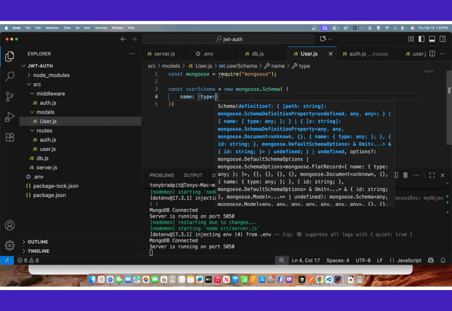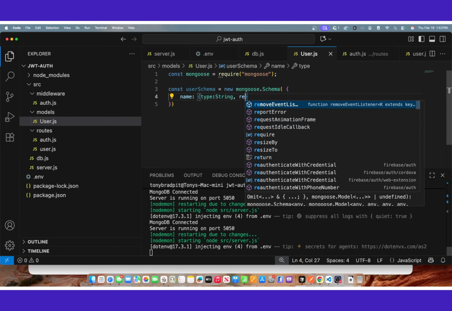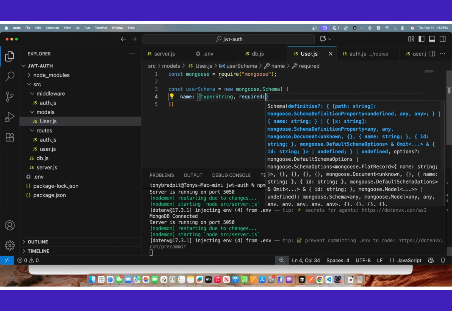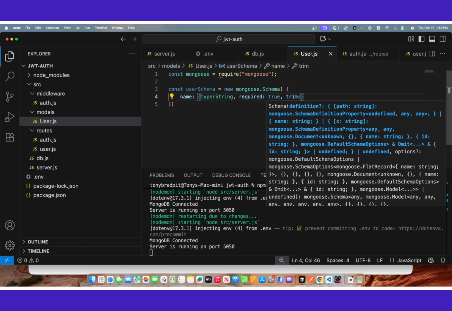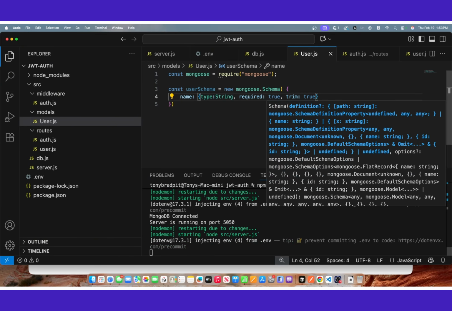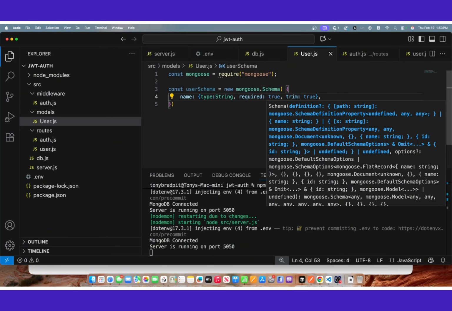The type is going to be a string. And then, is the name required? Yes, so we're going to set required as true. And then we're going to set trim here as true. And trim is just so that we can remove any white spaces.